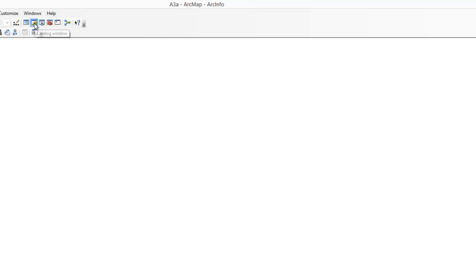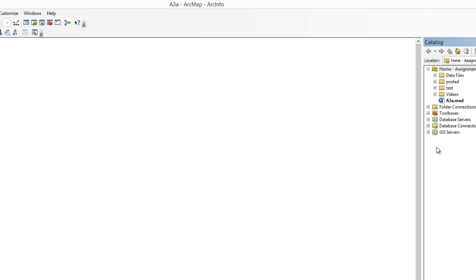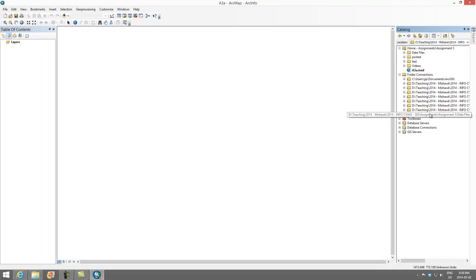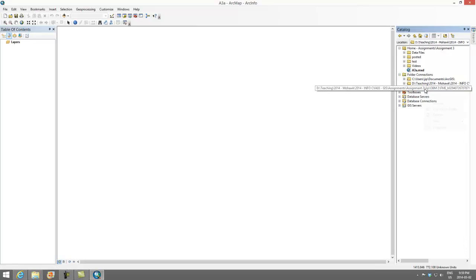If we click on this icon right over here, you'll notice on the right hand side this information regarding your project right now is displayed. Along with this is this folder connections. If you expand this and you go to each one of these, what you can now do is click on it and right click on it, and then you can disconnect the folder. So by doing this, you can clean up your project a little bit so you don't have all these different folders connected to your project.